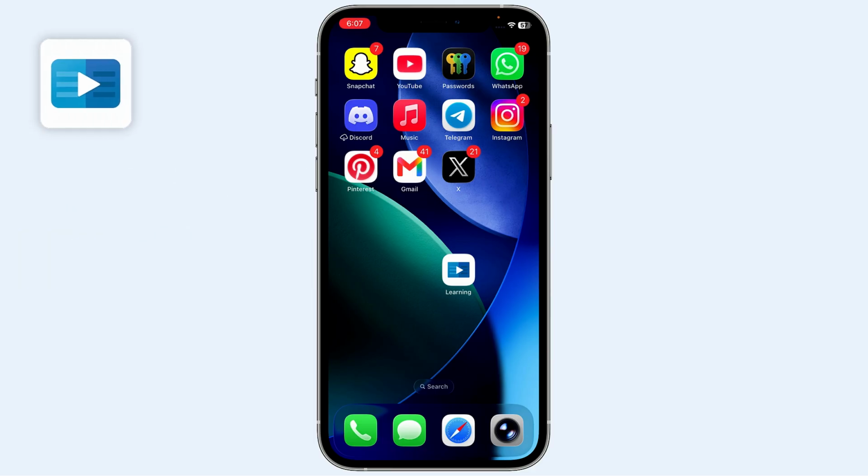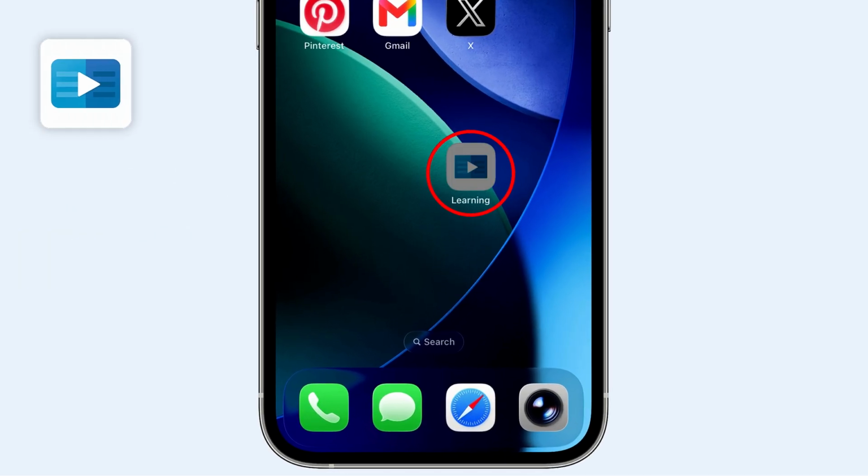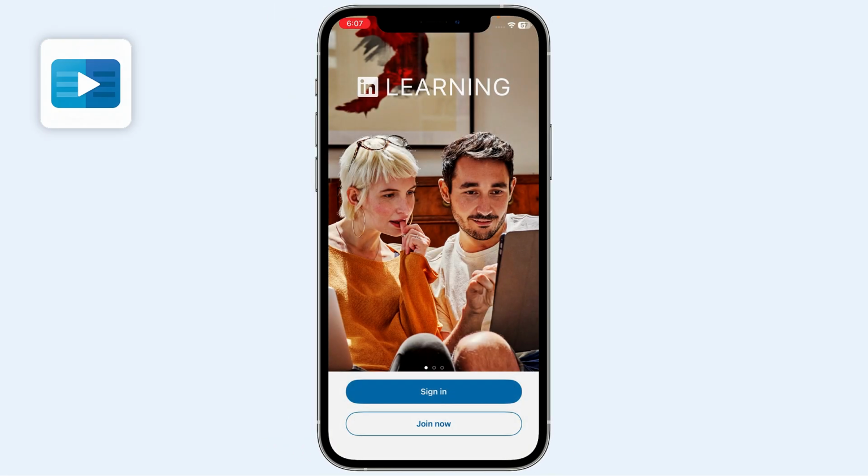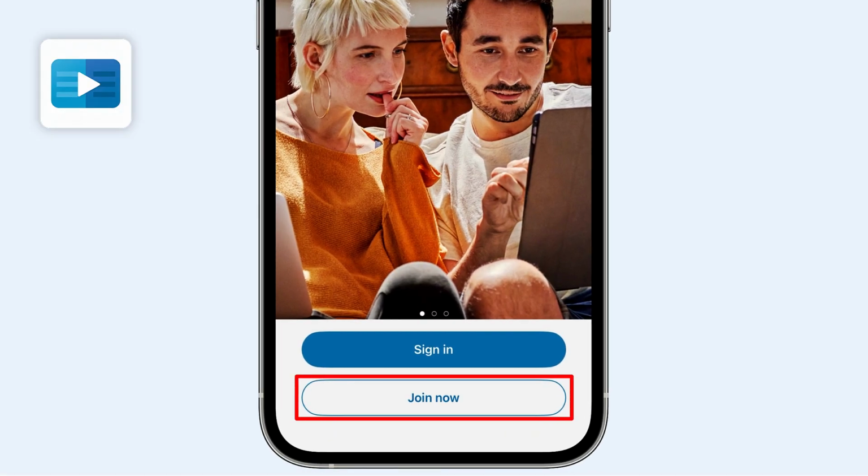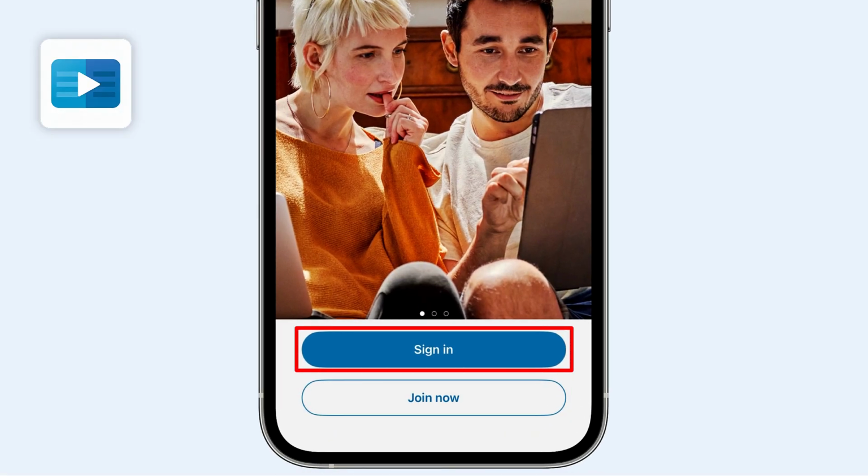First of all, install the LinkedIn Learning app and tap on its icon to open it. When the app launches, you will be prompted to either sign in or join now. If you're a new user, you can select Join Now, but in this case, I'll click on Sign In.